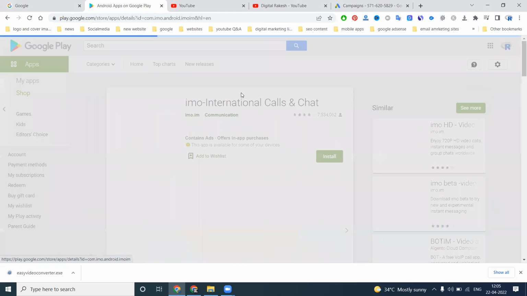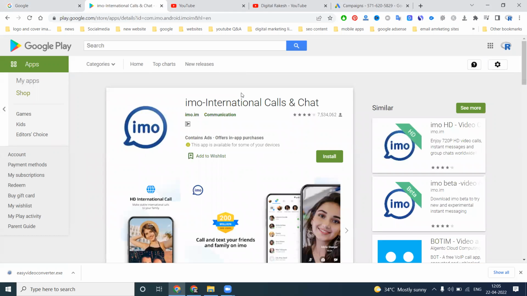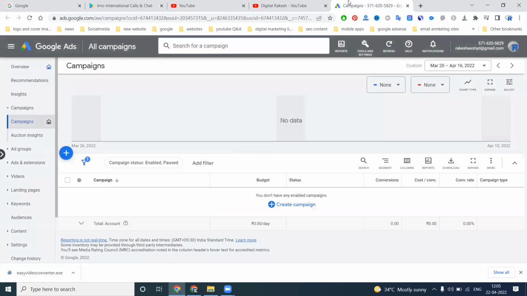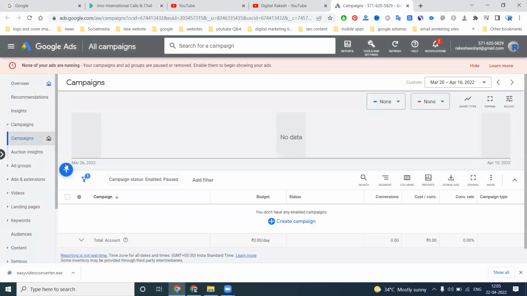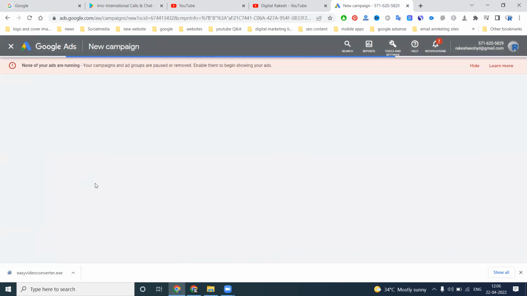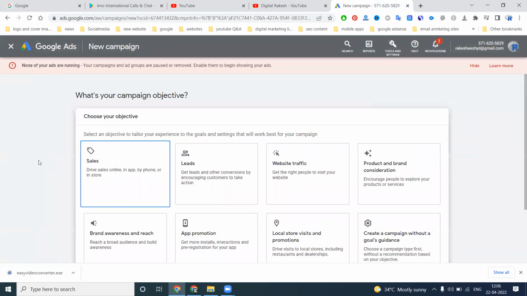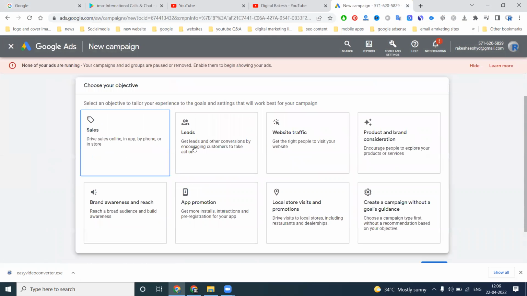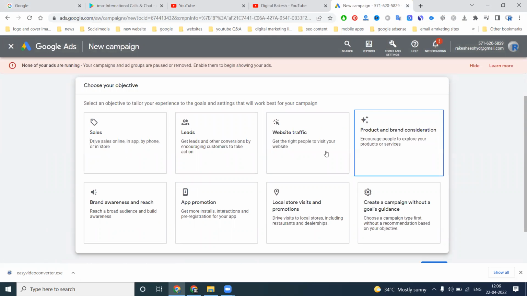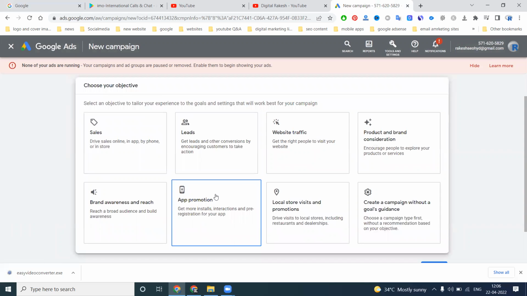Here, I'm just selecting one app called IOM International Calls and Chat. It supports international calls and chat. Select your AdWords campaign. The option is called new campaign. There are certain goals: sales, leads, website traffic, everything is there. Here the option is called app promotion. Get more installs, interactions and pre-registration for your app. Select it.